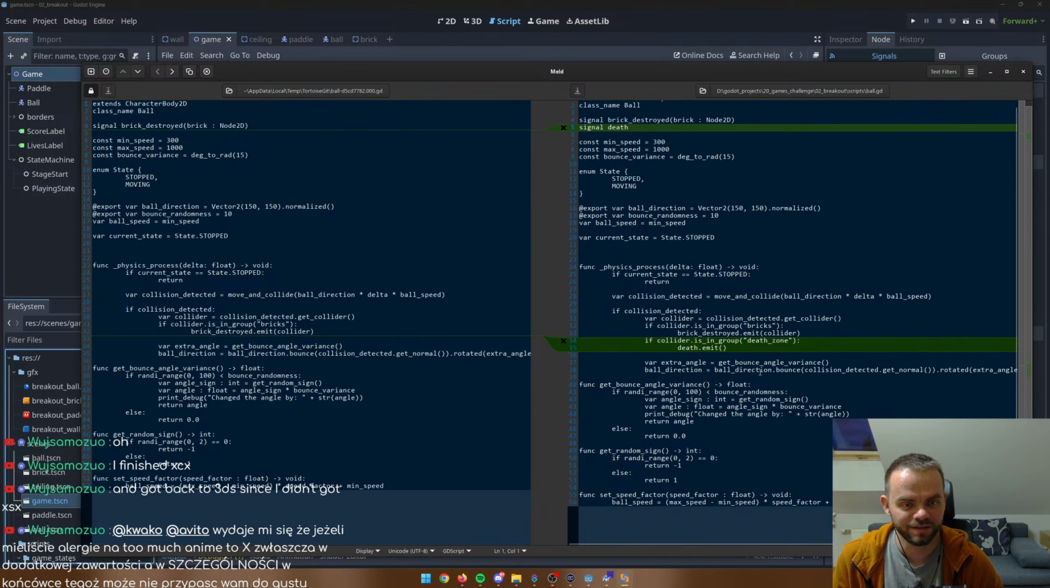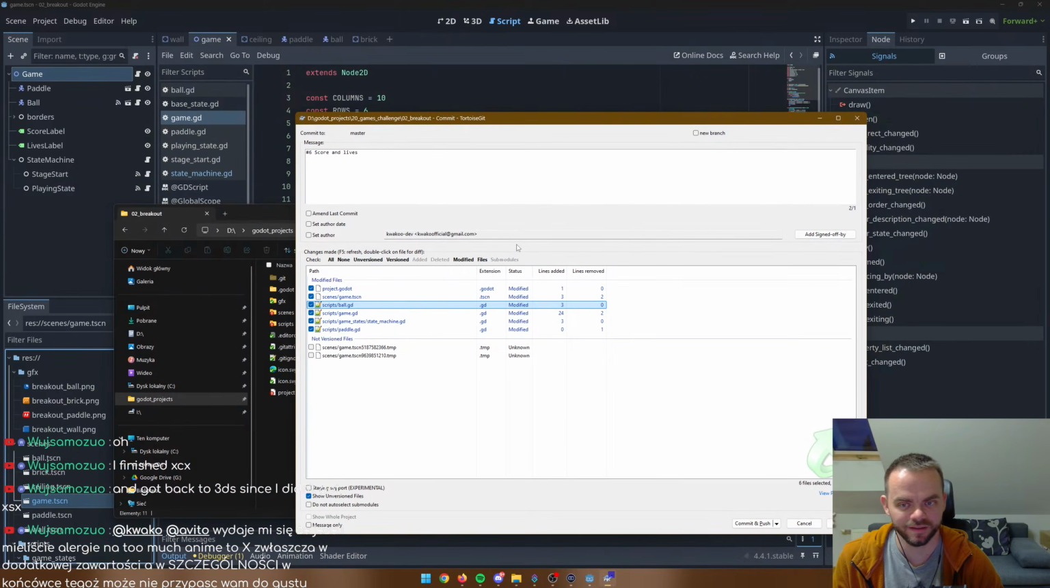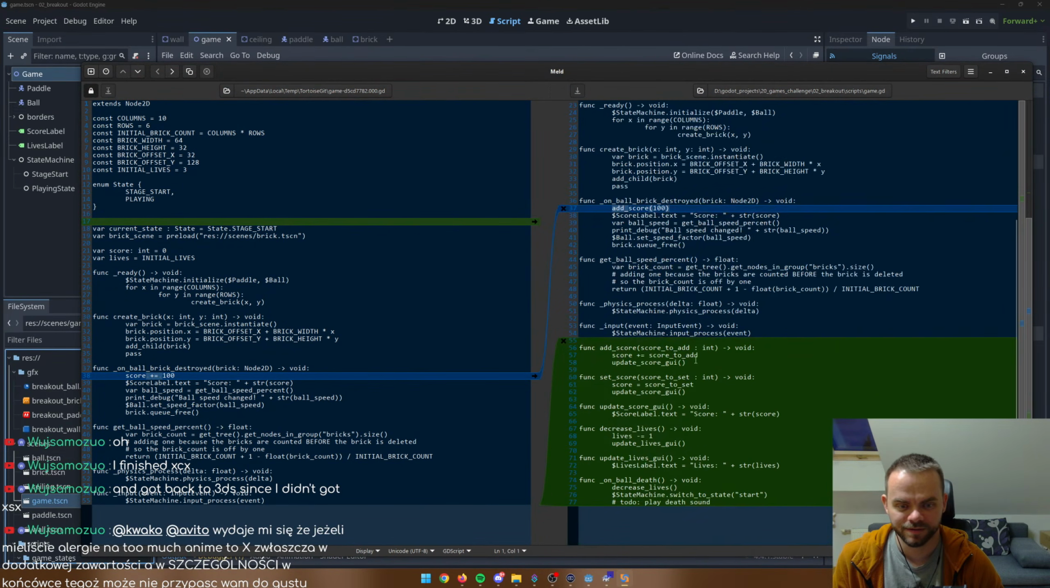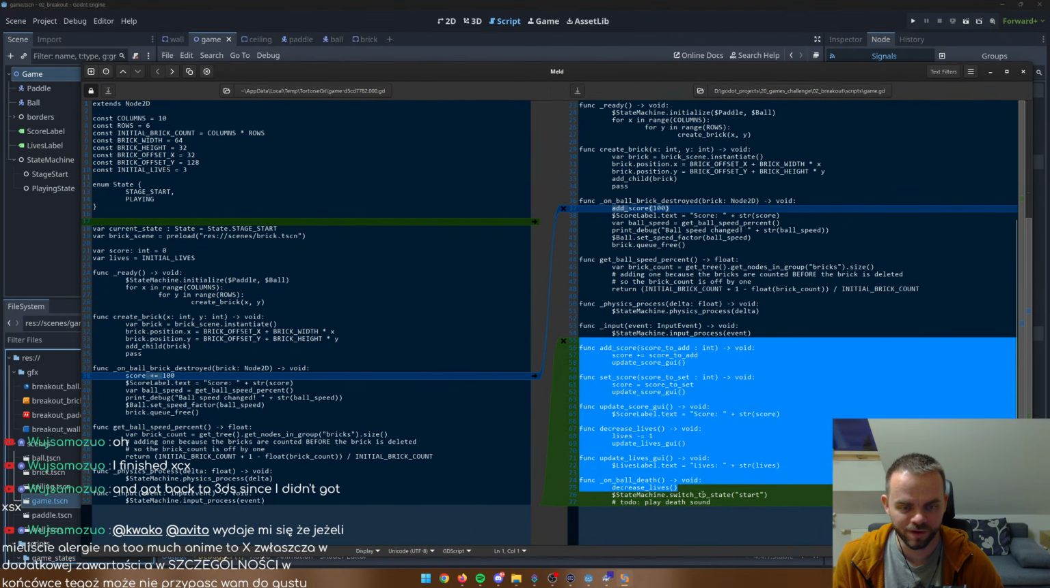Okay, we've added the dying thingy. And okay, we basically made the GUI work.